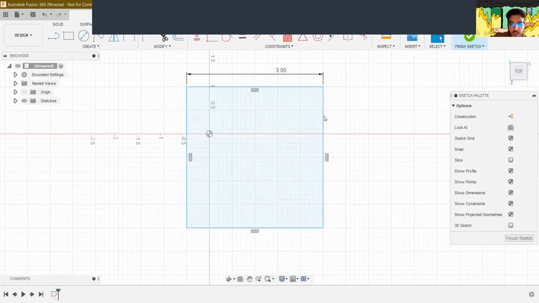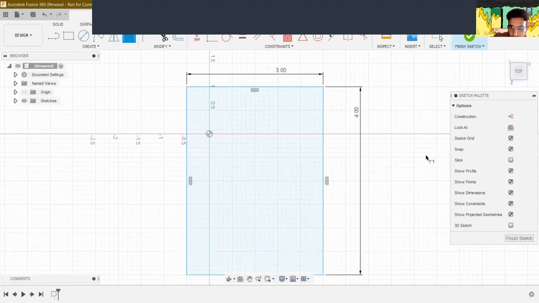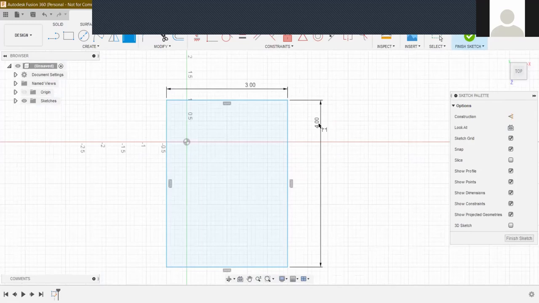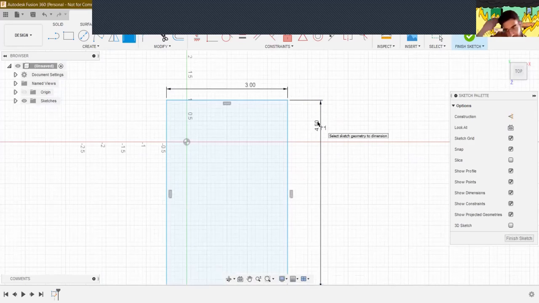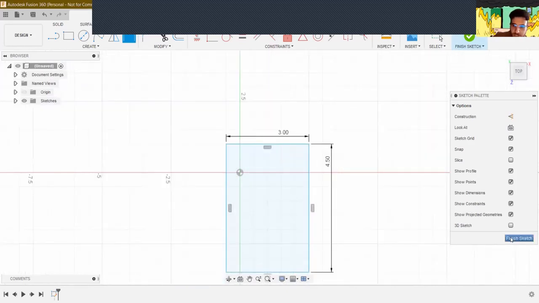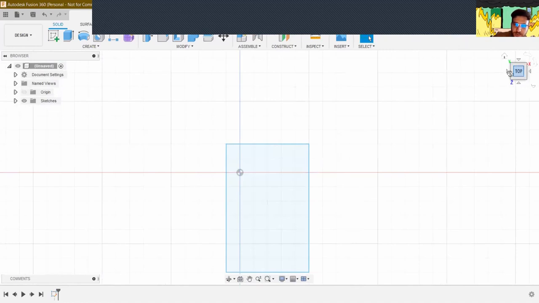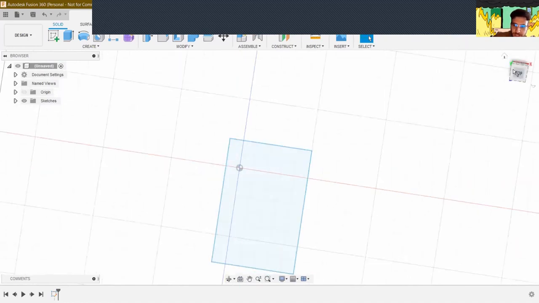3 inches. Okay. So let's make this one, I don't know, 4 inches. Yeah, 4 inches. Yeah, why not? 4 inches. Four point five inches. All right. And then we're going to hit finish sketch. So now we've got our rectangle in all its glory.